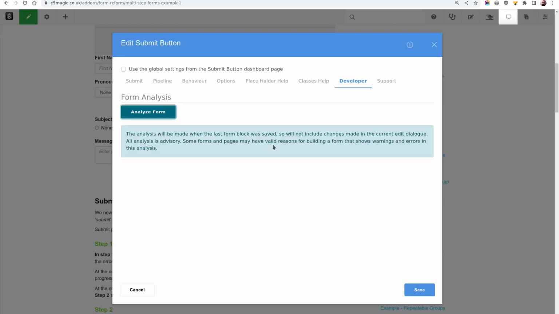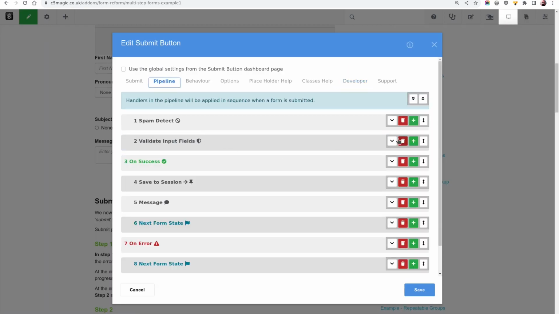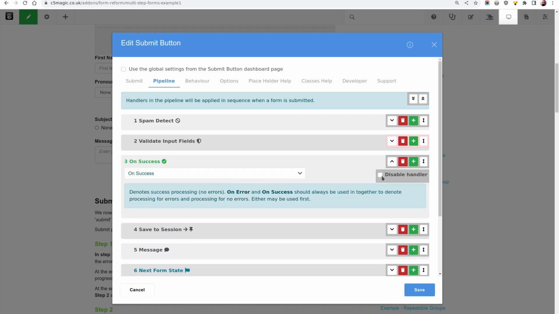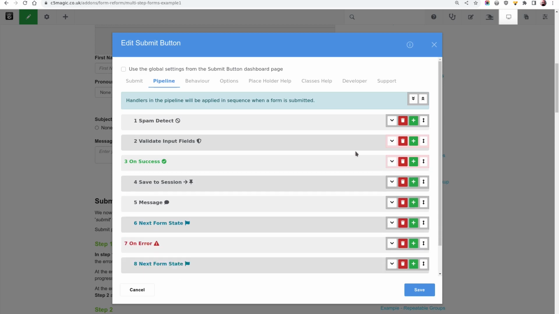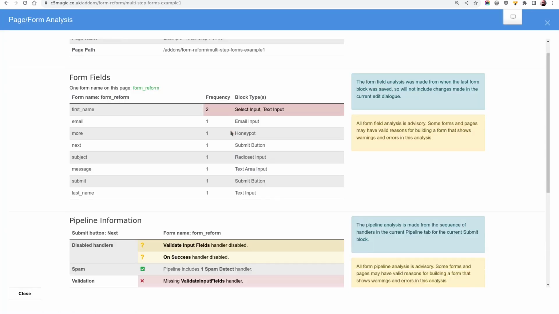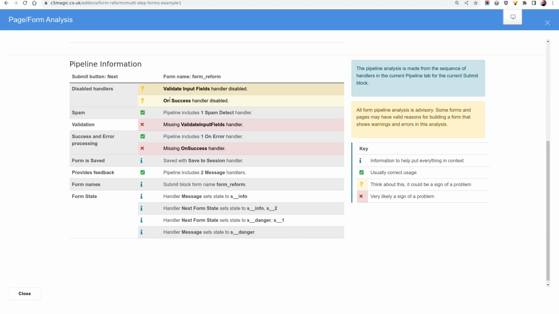If I cancel this again, and I now go to the pipeline, and I will disable the validate input fields, and I'll disable the on success handler. So this would be the same as having a form without validating input fields and without checking for success of validation. We've still got the spam detect there. If I go back to the developer tab now and analyze the form, it's now telling me I've got two disabled fields, I haven't validated the inputs, and I'm missing an on success handler. So it's telling me things about my form which are likely wrong.